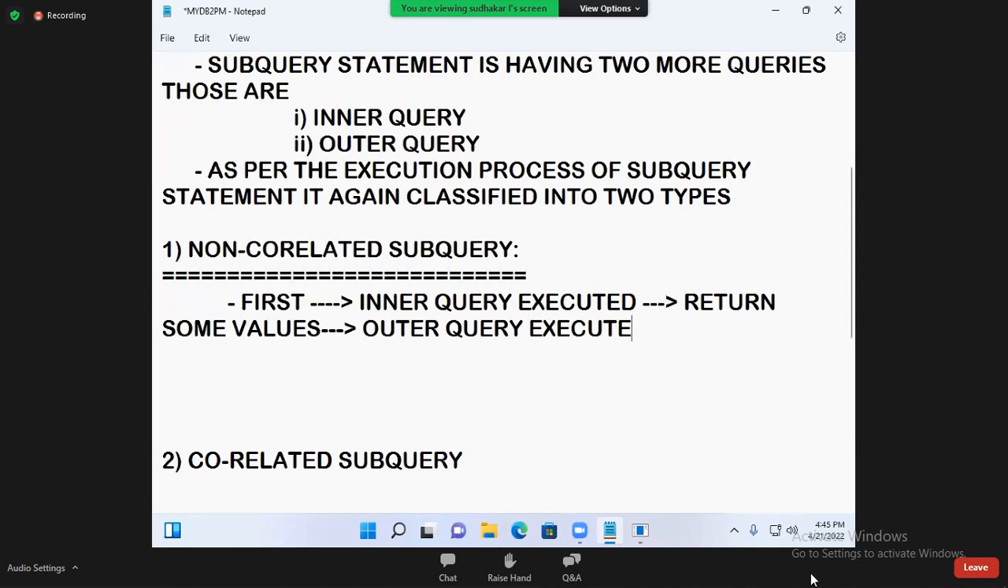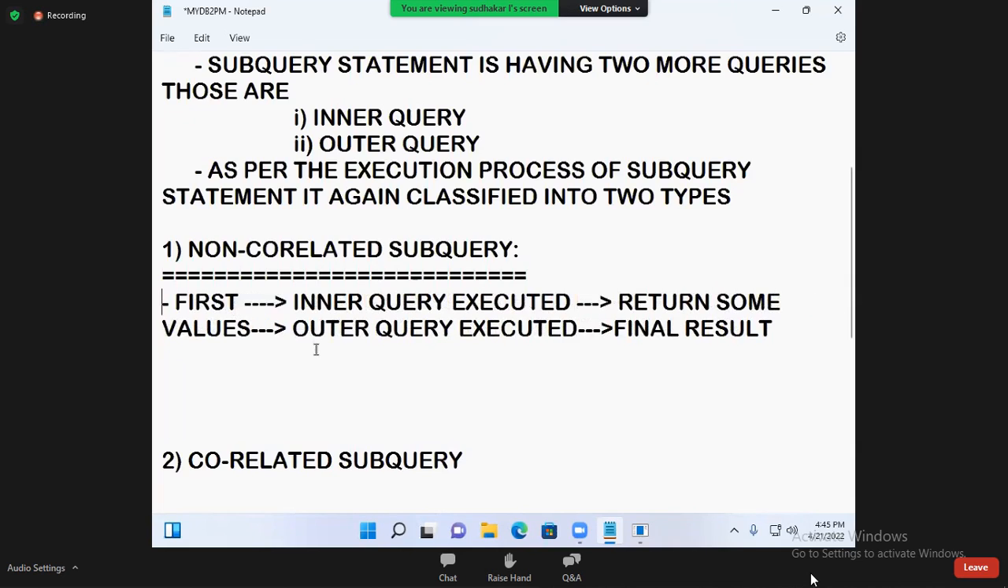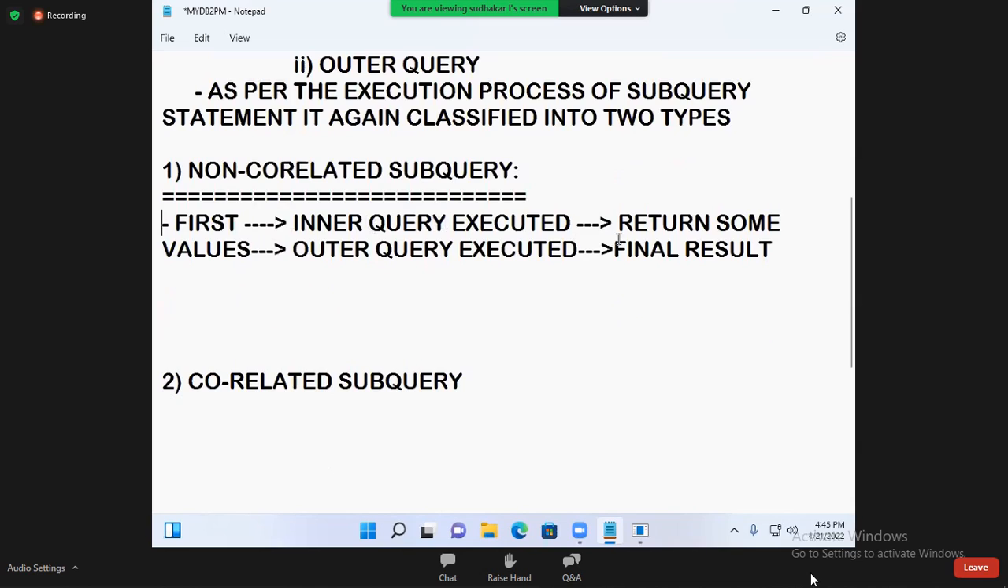So first the inner query is executed and it returns some value, and based on that value, the outer query will be executed and shows the final result. So this is a non-correlated mechanism, guys. It's a non-correlated execution process. First the inner query executes, it returns some values, and based on the returned values, the outer query executes and produces the final result.